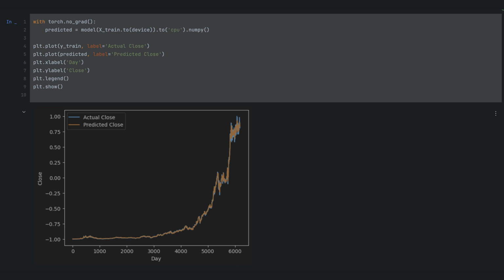In the following lines of code, a line plot is created using the matplotlib library. A plot of the actual close values from the training dataset can be seen by plotting plt.plot(y_train, label='Actual Close'), while a plot of the predicted close values based on the model can be seen by plotting plt.plot(predicted, label='Predicted Close').